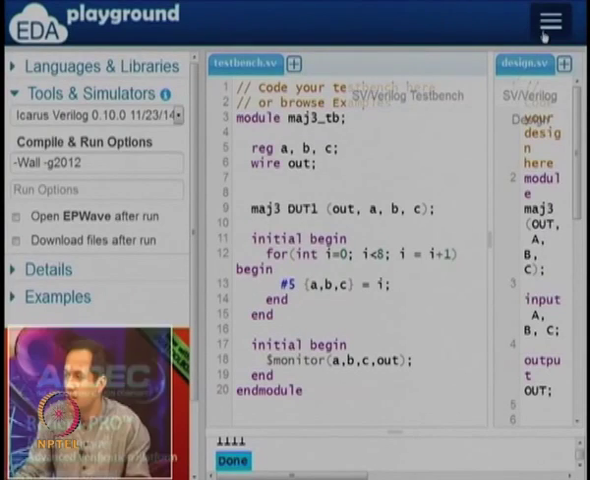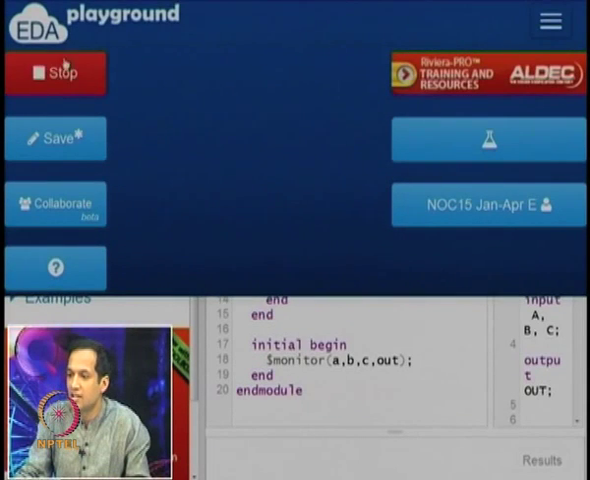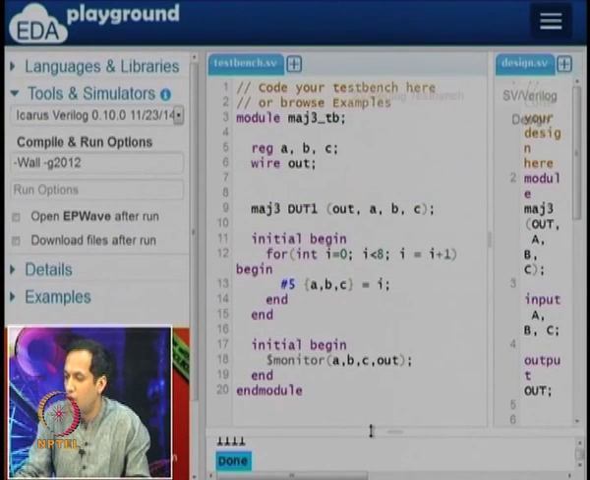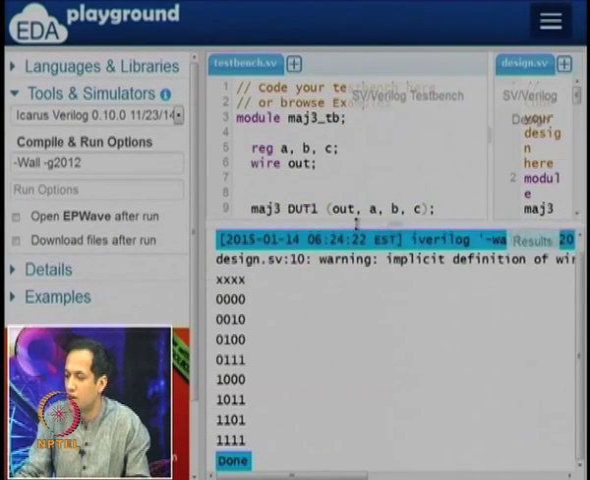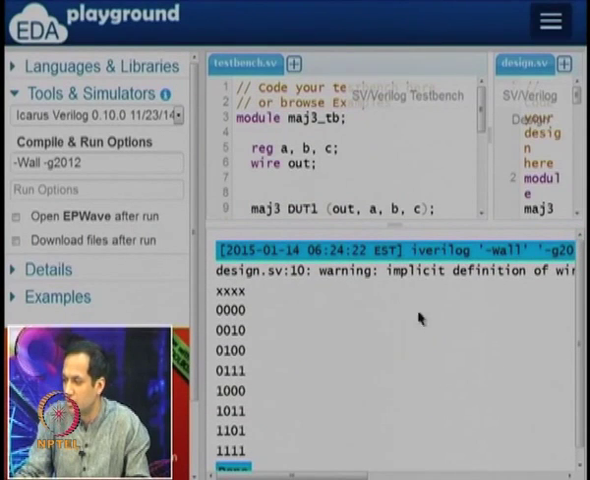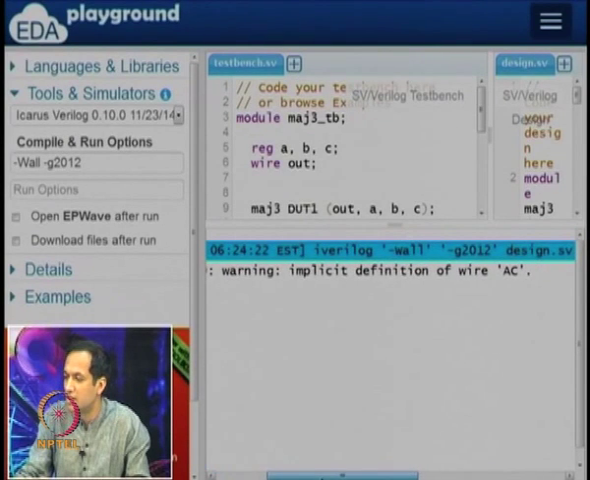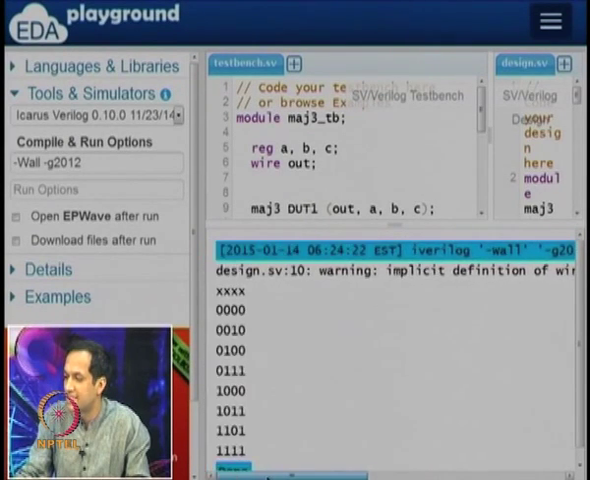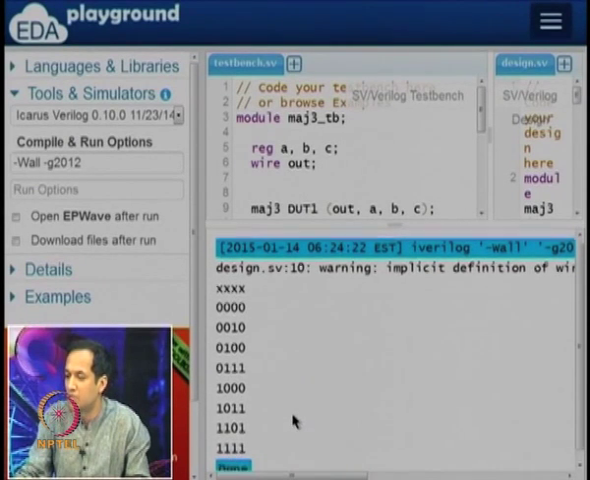So when you press run, it goes into another mode where it changes to red, and at the bottom of the window you will see a bunch of output coming. There is some warning there. It says implicit definition of wire AC. There is some warning there, and it seems to be printing something on the screen.